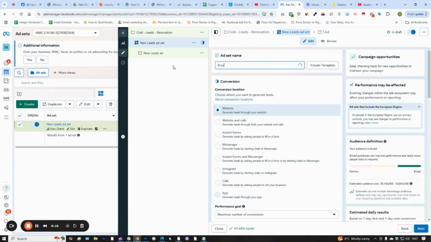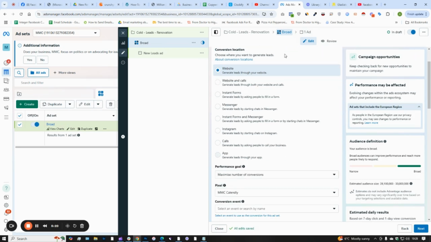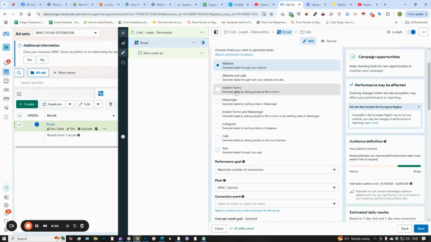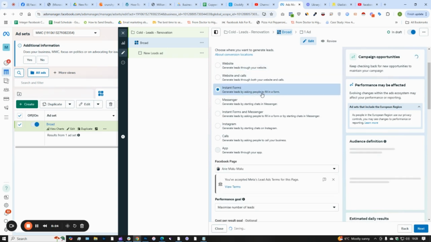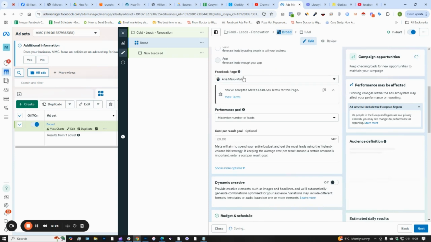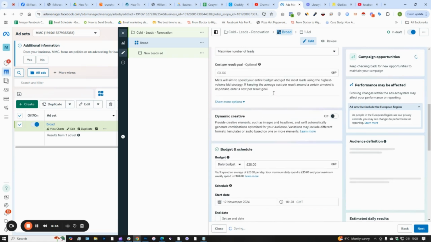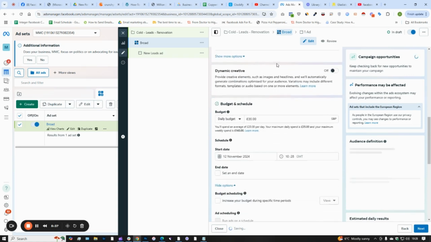For this part, I'm going to call it broad, and I'll explain what I mean by that very shortly. We're going to scroll down and click on instant forms, because this is going to be an instant form campaign. It's just a third option. Then make sure you connect your Facebook page, and also you have to accept the Meta Leads terms and conditions. After that, I leave everything else the same.